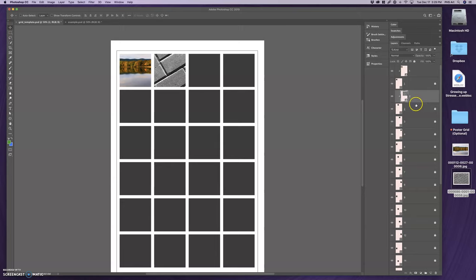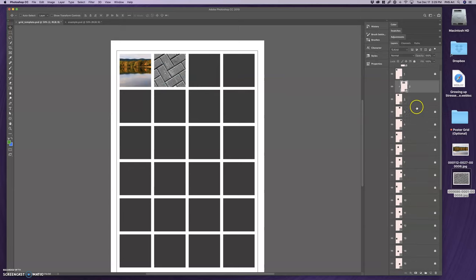I pressed the Option key, clicked on the line between those two, and now I can go Command key and T, drag the corner handle, smaller. Let me move this over. Actually, I think I like it bigger. Go a little bit bigger, something like that. Press the return key. And so it's just a matter of doing that for all of my boxes here.